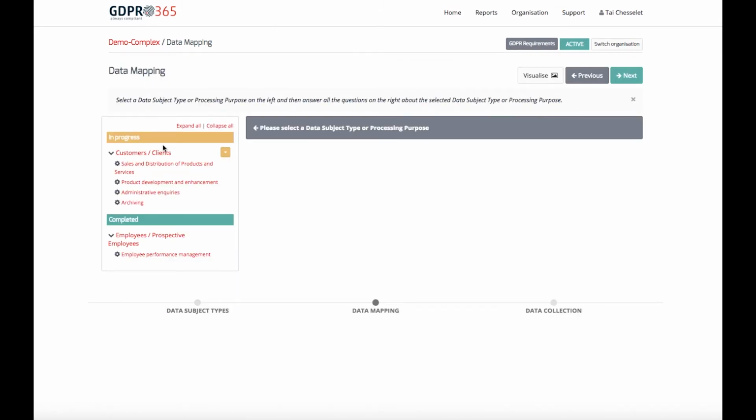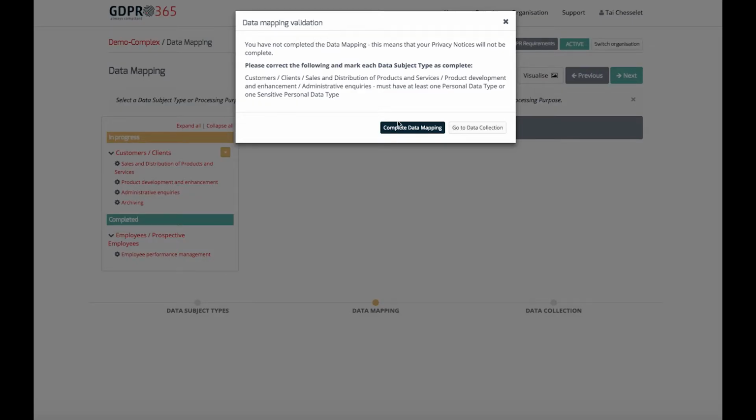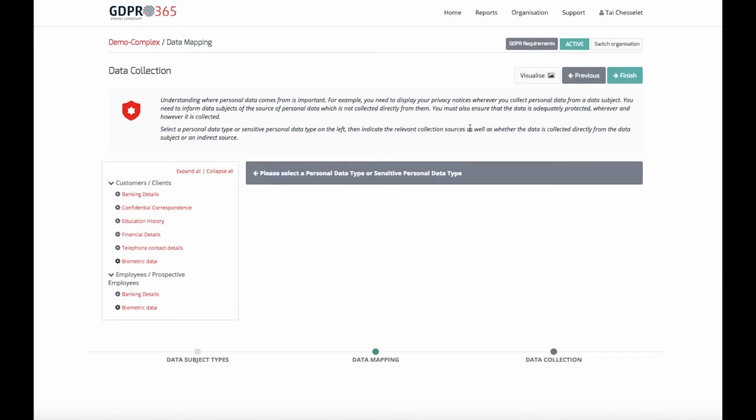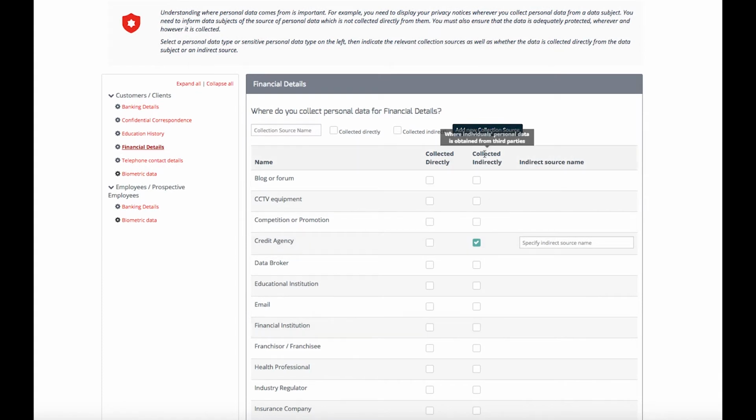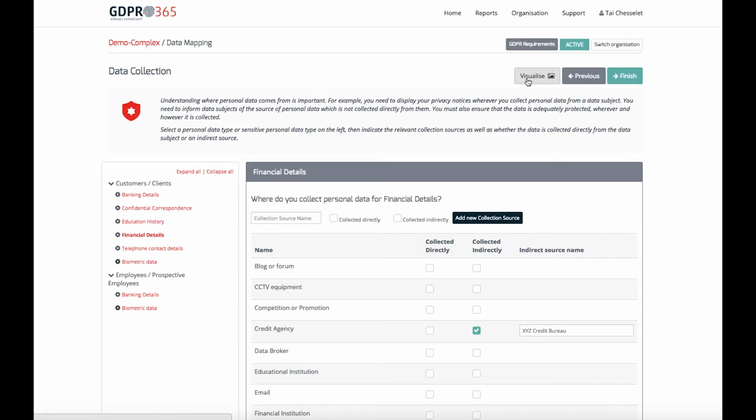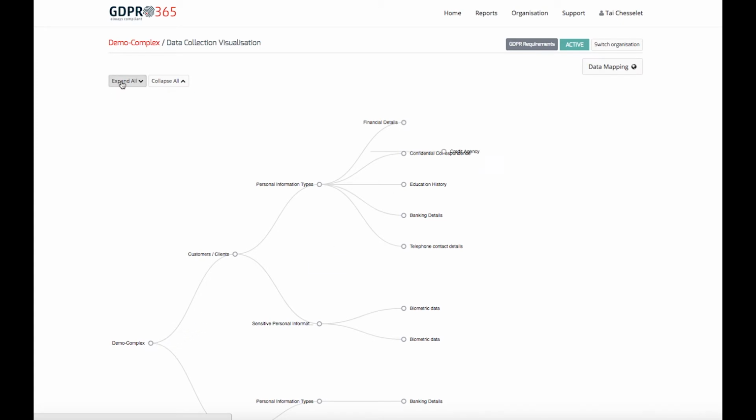So once you've done the data mapping, we come to the data collection part of it. It's telling me that I haven't completed the data mapping, but I can still go forward to the data collection. Data collection is really saying, for this data subject type, the financial details, I collected them directly from the person involved, or indirectly from a third-party organization. If I give indirectly, I have to state what the name of that organization is. Once again, I can visualize my data collection and expand it all, and it shows me exactly where I collected information from.